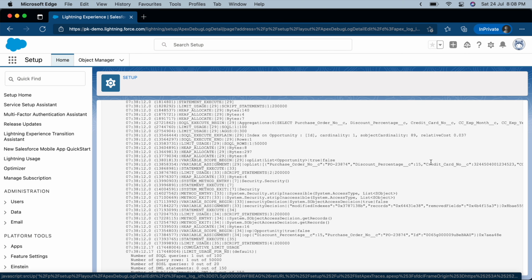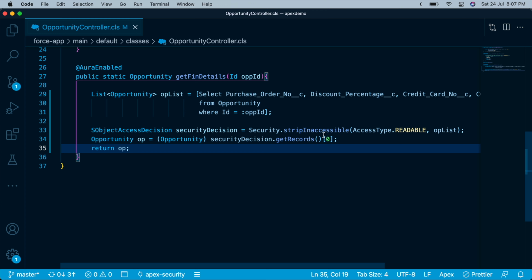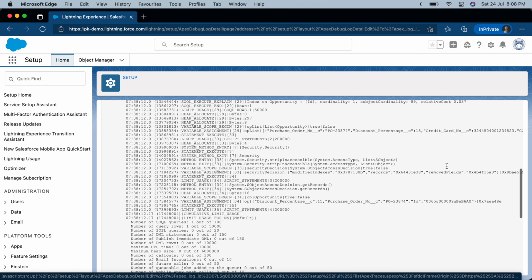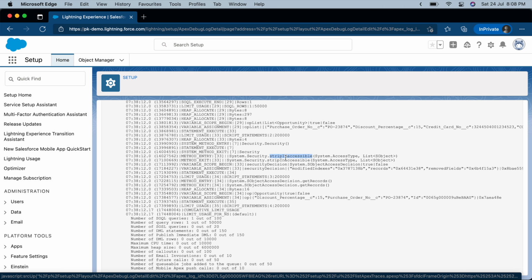In the logs, we can see that the query in line number 29 has actually returned the credit card number as well. But then we are calling the stripInaccessible method, and that has removed the credit card details. And it is only returning the fields that are accessible to the user, like the discount percentage and the purchase order.